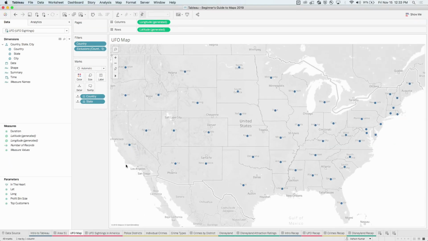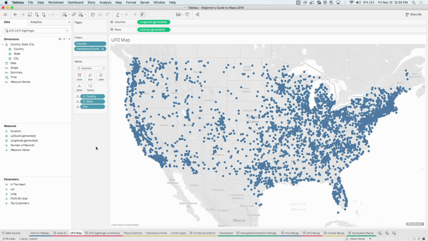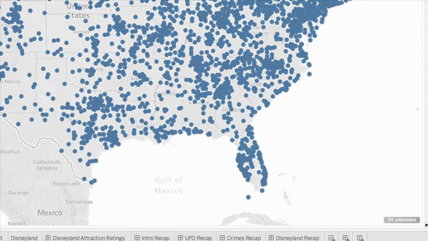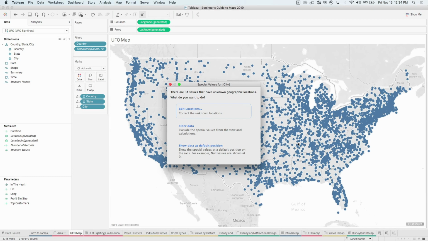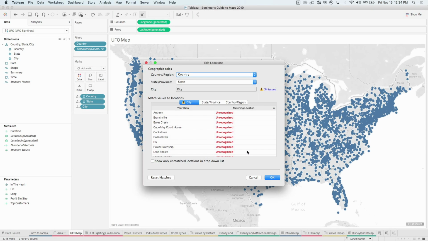So here we have a map that shows all the different contiguous states in our data set. Now, drilling down one more time in the marks card from state to city, we can see all the cities in the data set where UFO sightings have occurred. Now, if you look at the bottom right-hand corner of the screen, you'll see another unknown indicator. Let's click on that and see what's happening here. So again, it pops up that familiar dialog, and we'll click Edit Locations. And we can see that there are a bunch of cities and towns that are just unrecognized by Tableau.